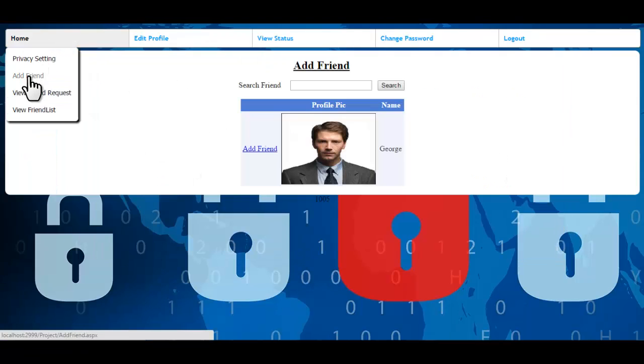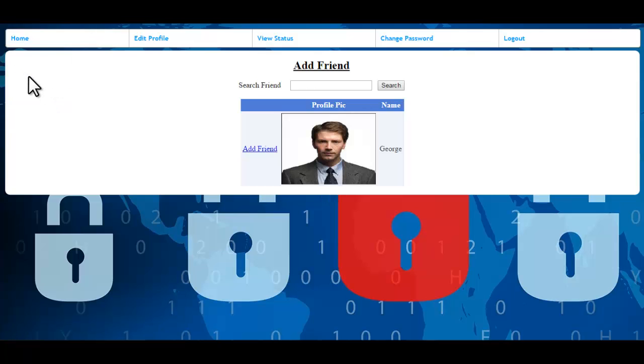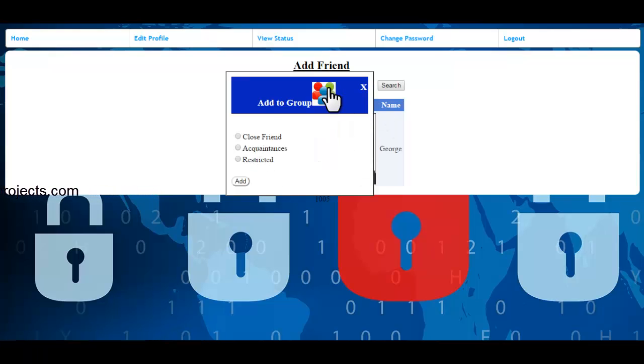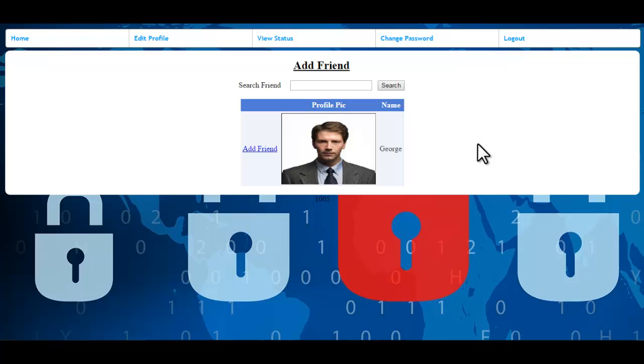So the next option is add friend. As you click on add friend, here you can see the list of friends that are not in your friend list. You can even search by name over here. You just need to enter the name of the person you want to search and just click on search. If you want to add this friend, just click on add friend, and a pop-up will be shown asking you want to add George to which group. Suppose I want to add to close friend, just click on add. So George will be added to your close friend list.